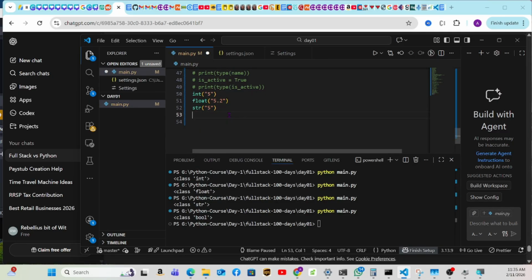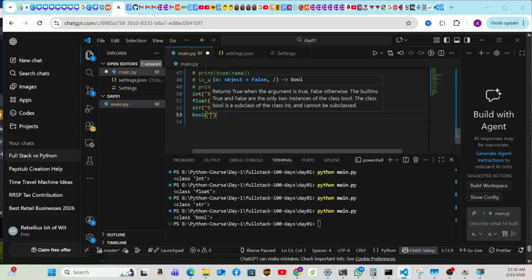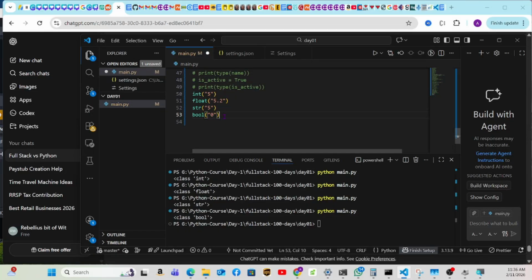5, and then we're gonna do bool of 0. I don't recall if we have to put quotes or not here. We're gonna wait and see. And bool of 1. Let's see if it's gonna convert. I'm not even looking at what ChatGPT gave us, so we're gonna go like that and see. And let's print. Let's start by printing.